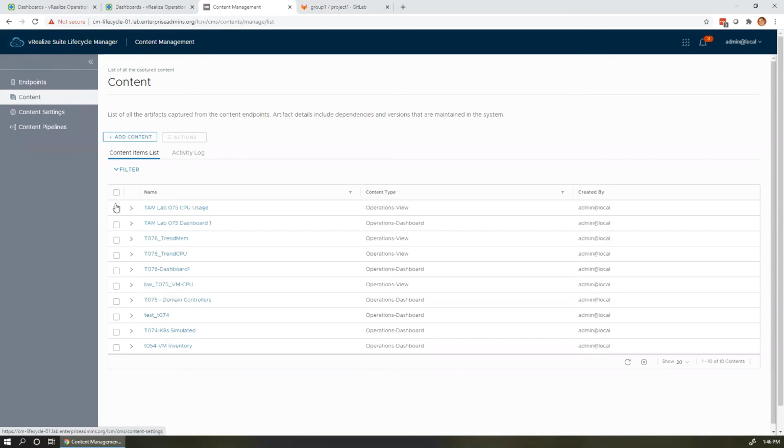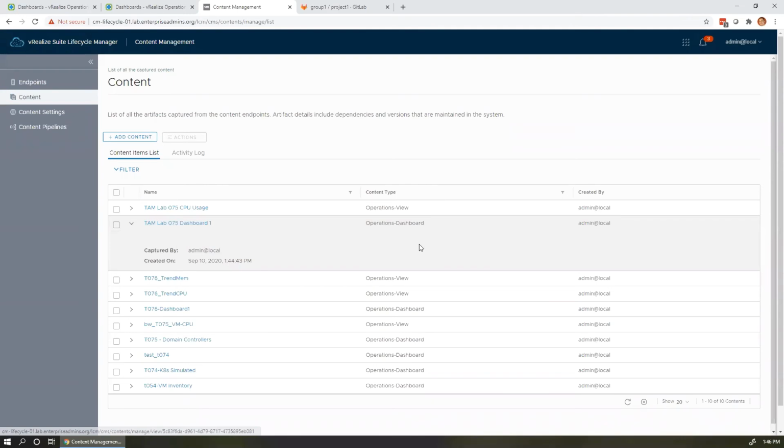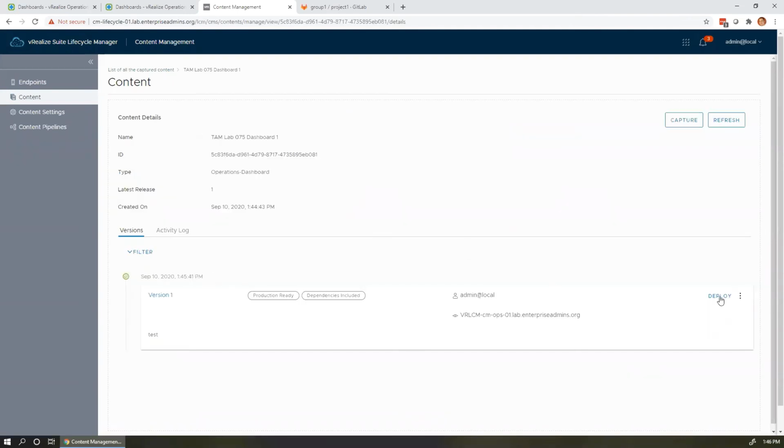So if we want, when we go into this dashboard, we can see that originally we only picked the dashboard we wanted, but it also has that view that we created as well. And that's just because it's a dependency, and LCM pulled it in as well. We can drill into this dashboard, and from here we can deploy it directly to a different vROps instance. We could check it in again, which doesn't necessarily make sense. We could deploy it to a test vROps instance to make sure it's working, or we could delete it.